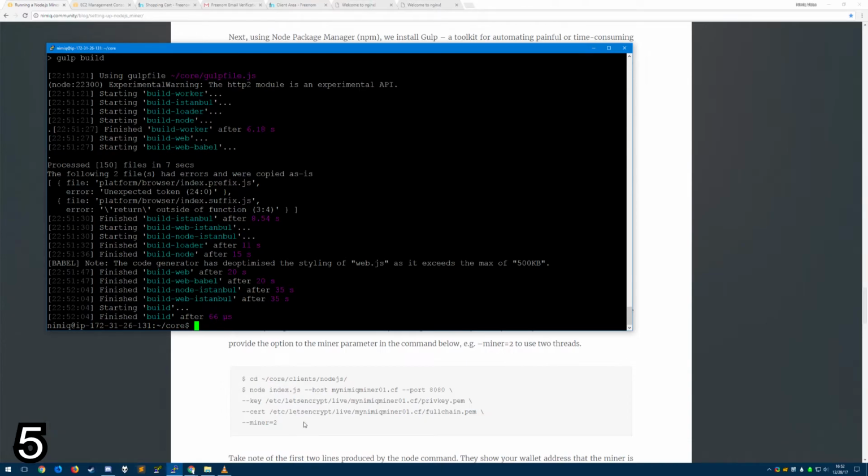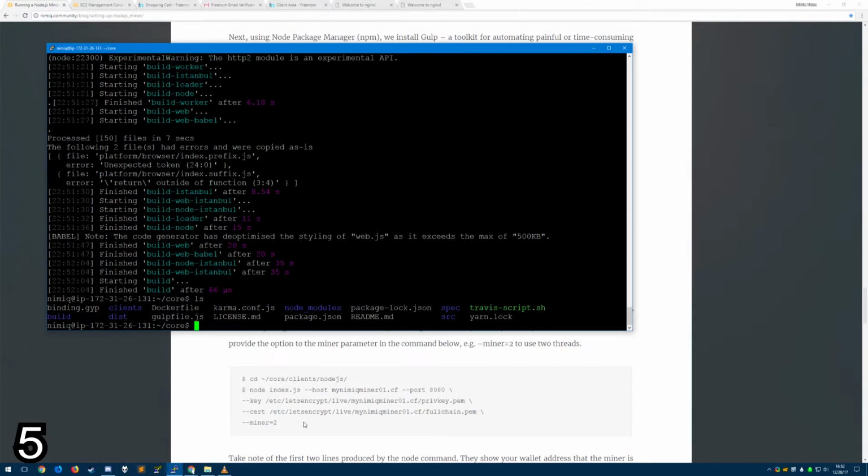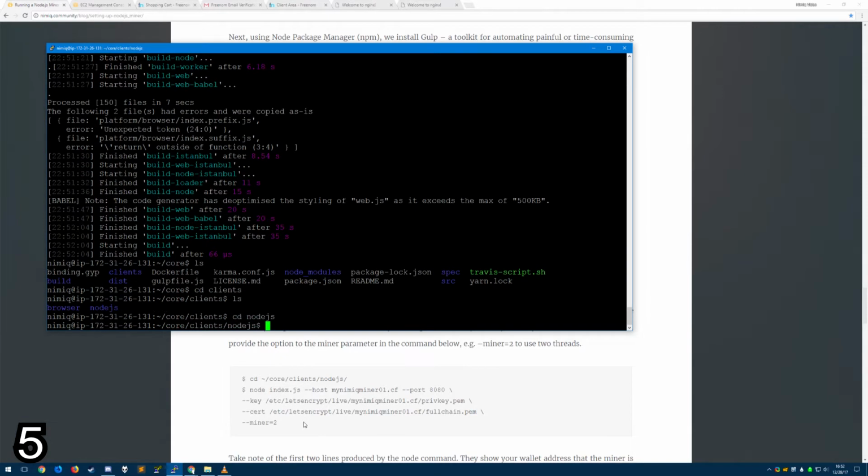Navigate into the NodeJS folder. You should still be inside the core folder, so you can enter in cd clients, and inside you'll find a Node.js folder. Enter cd Node.js to enter that.